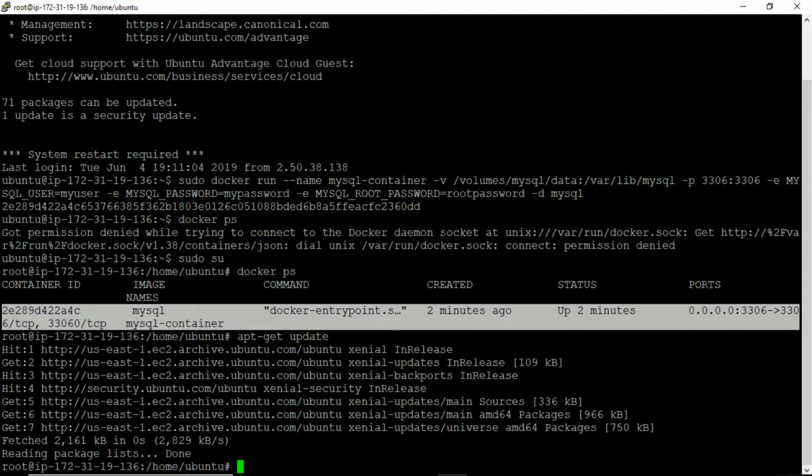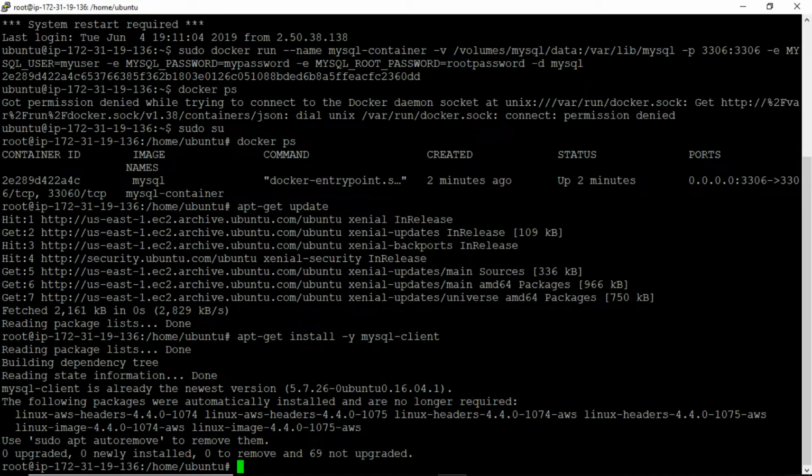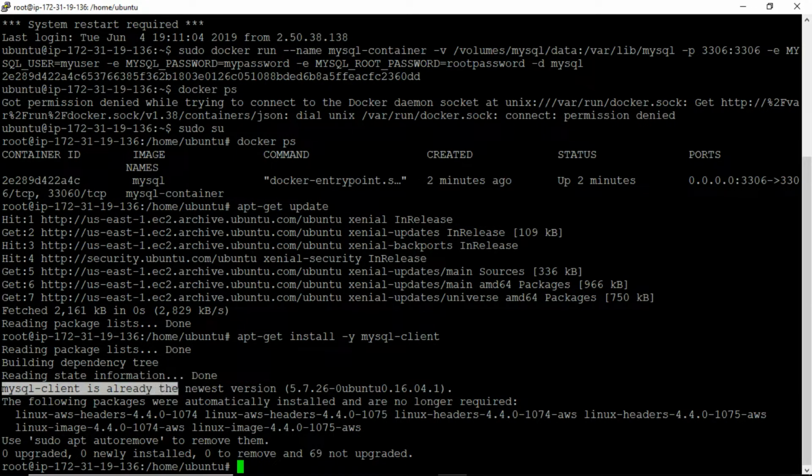And now, friends, as the software updates are done, let us execute the command for installing the MySQL client. The command to install the MySQL client on the Ubuntu operating system is apt-get install, then the -y option, and then the package name, which is mysql-client. And now let us press enter to execute this command. And here we can see, friends, that the MySQL client installation is done successfully. Basically, friends, MySQL client is already installed on this machine, and so this command just gave us the message that the MySQL client is already running the newest version on this machine. Now, friends, if the MySQL client would have not been installed on this machine, then this command would have installed the MySQL client on this machine.